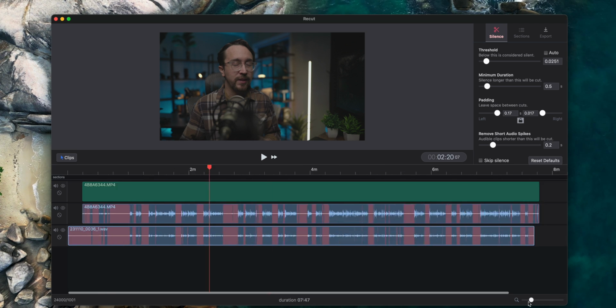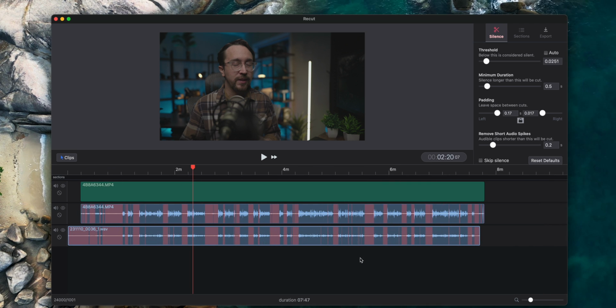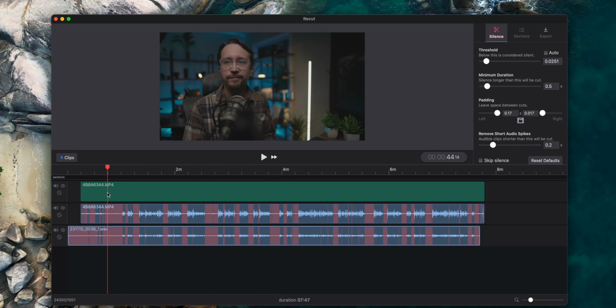Then all I have to do is zoom this out. One of the things you'll notice now that I've got my audio manually synced is that there are these red sections in here. What the software is doing is automatically detecting which sections are supposed to be silent.